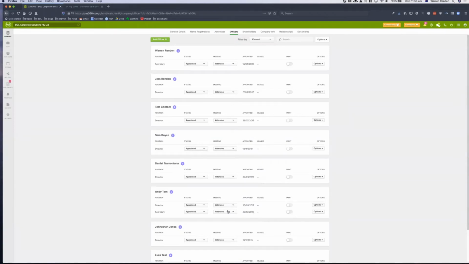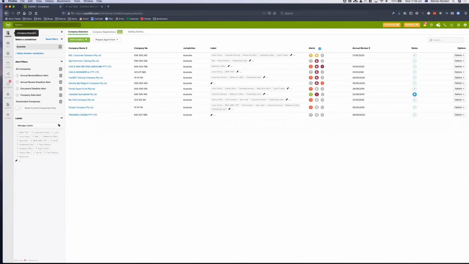Obviously, you can email it off to your client, you can download it, export it to PDF. But that's the work that you've done, and you've created the document and sent it to the client. Now, if I go back to the company screen, you'll notice that I now have an alert here. What CAS 360 is automatically doing is calculating the days until that document is late, until that document is late and you're going to get an ASIC penalty.